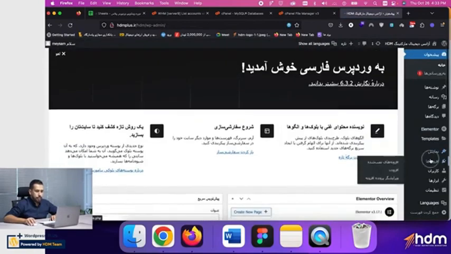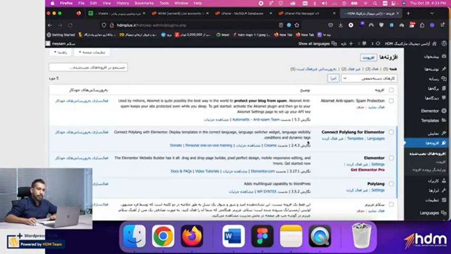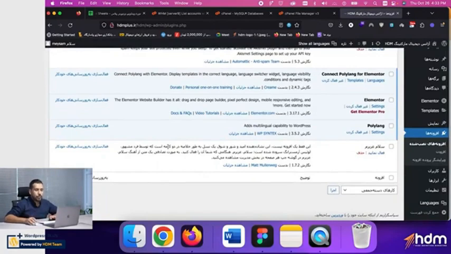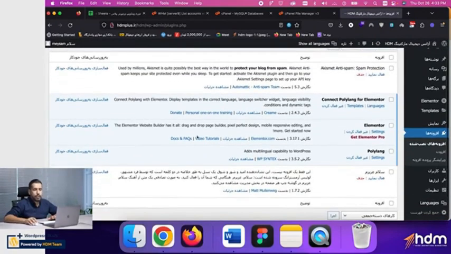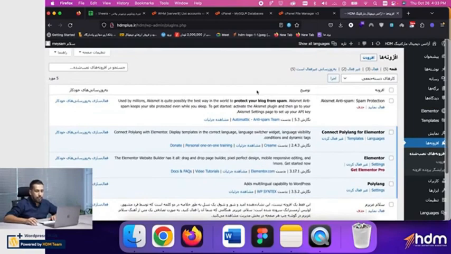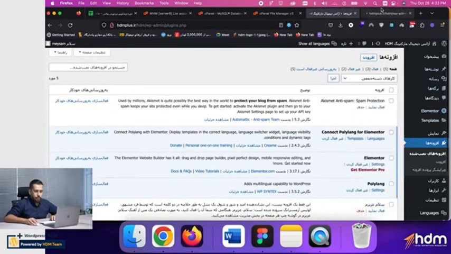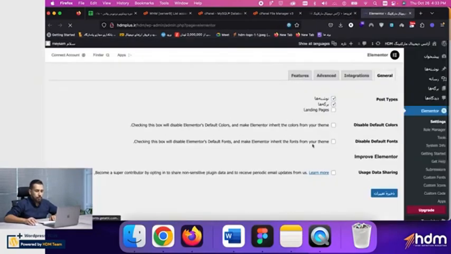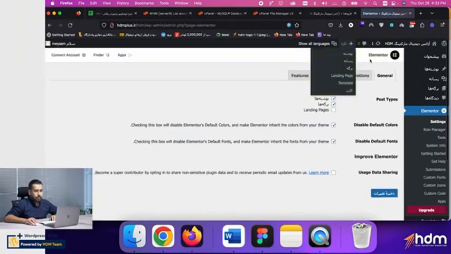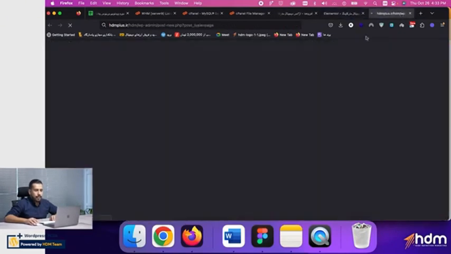Now, regarding Complete Security and other security measures, we definitely need to install them. But since we are not finalizing the project here, we don't need them now. But you definitely need to install those default plugins, like Complete Security or something like Hide Login. There are a few settings I need to configure on Elementor itself, such as disabling the default font and default color. Then I will proceed to create a page for the home page.